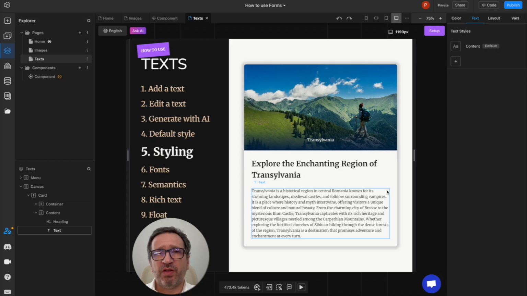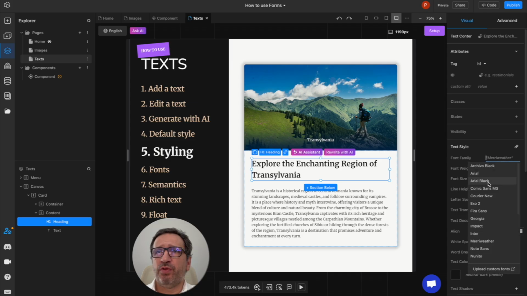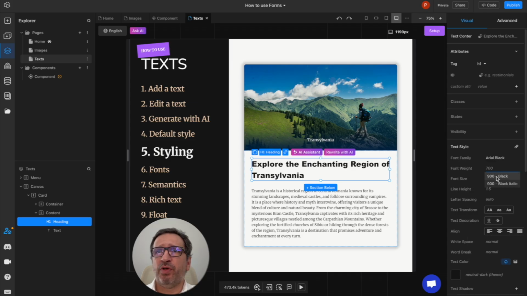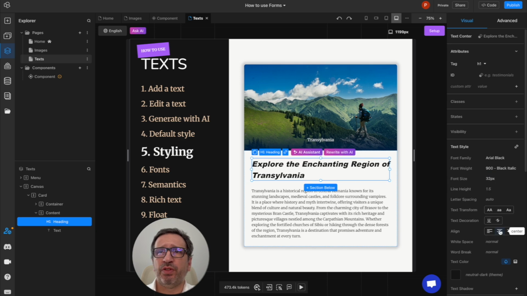In the previous section of this tutorial, we have learned how to set the defaults for all the texts in a given project. However, you can also change styles independently. I've selected here the heading, and I'm going to change the font to Arial Black. I'm going to make it black italic. I'm going to change the font size to 48 pixels, but this is a bit big, so I'm going to revert it back to 42.